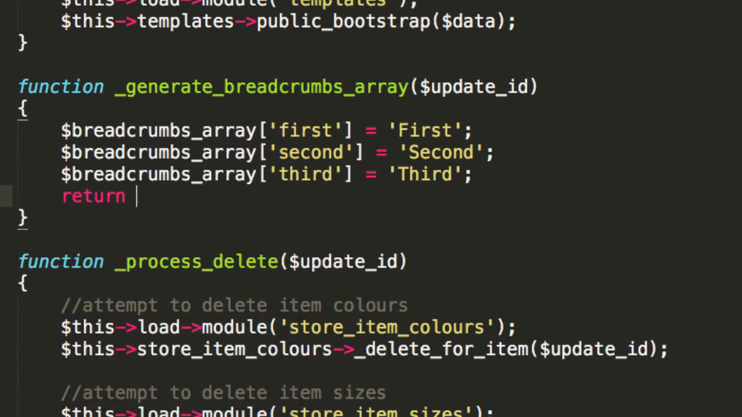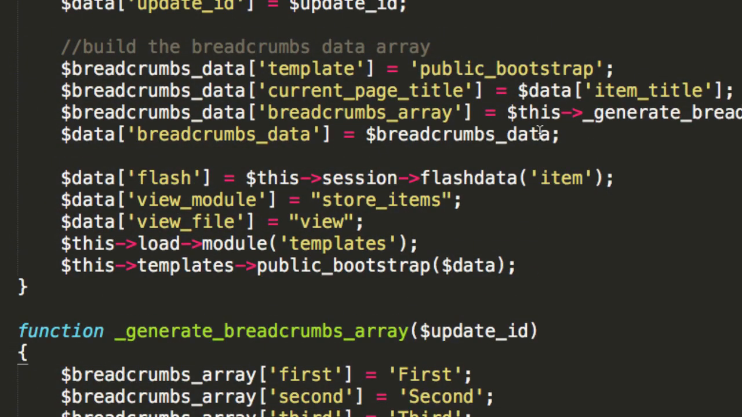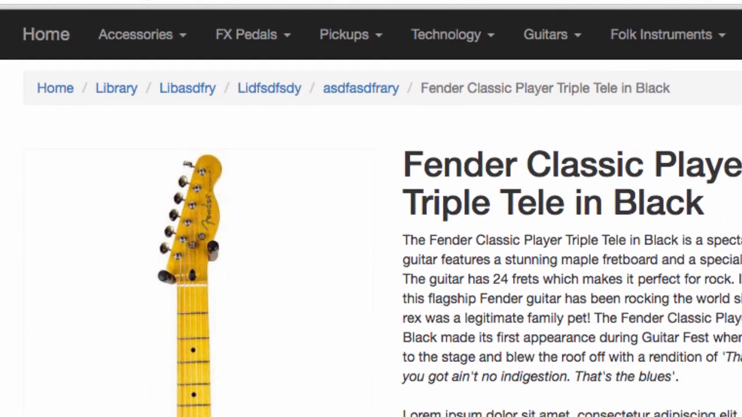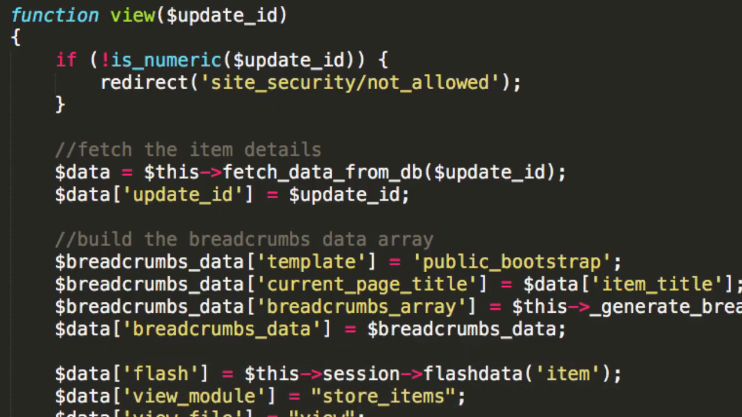Okay, if we do that, return the breadcrumbs array like so, then now if we refresh the screen, look, see, the links are all super cool. That's the vibe. Thank you very much indeed.